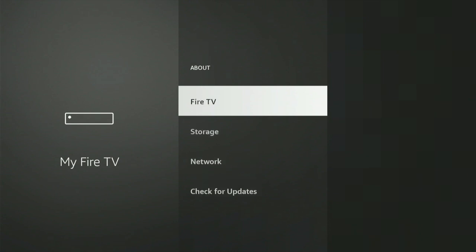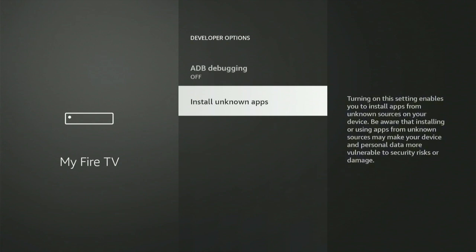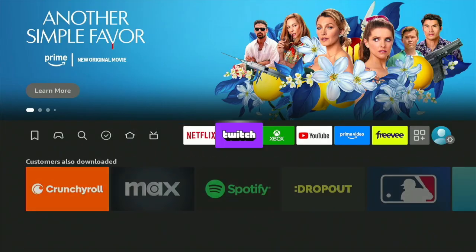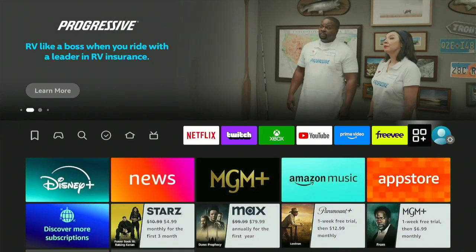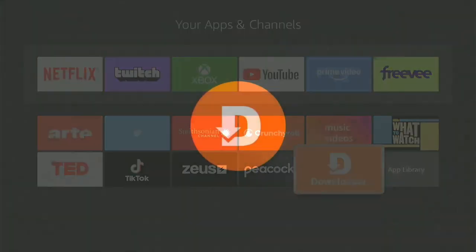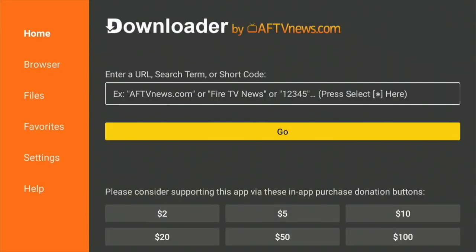So now when you go here, alright, go to developer options, and then right here under install unknown apps, you're going to click on that and turn it on for Downloader, which will be an app that we just downloaded. So now once you have that downloaded, you're going to have to go to your apps, which I can scroll down here. My Downloader is right here now. So I'm going to click on this, and this is the app right here. It's going to look like this, and this is exactly what it looks like.